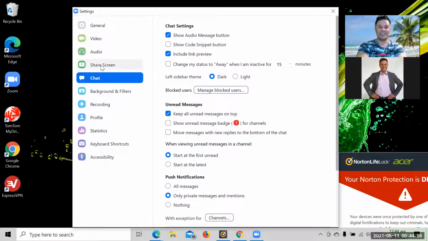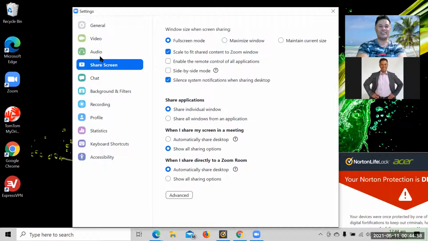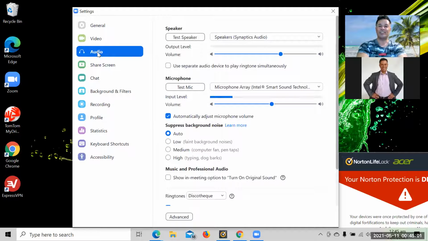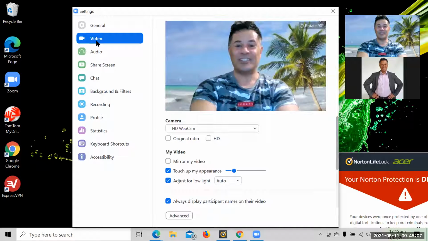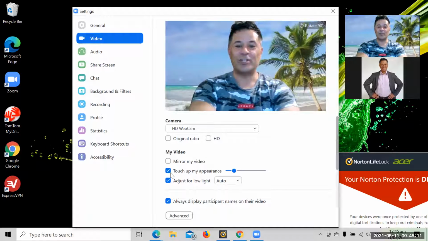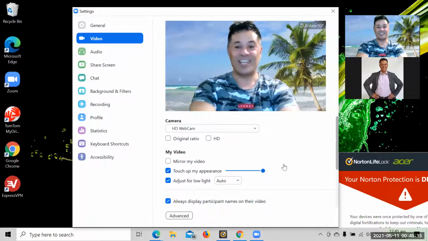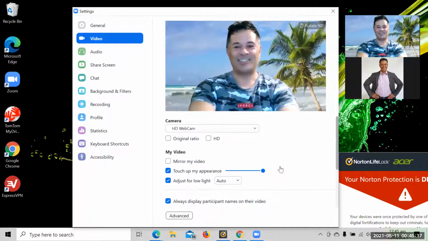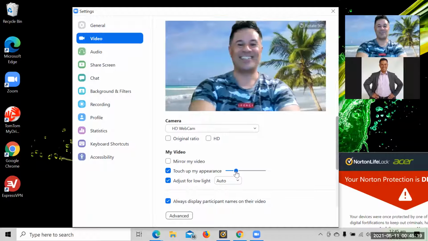Here are some chat settings, there are share screen settings, there are audio settings. You can test to see if things are working well. You can see the volume going up and down as I speak. And then there are the video settings, like I was just showing you before. I showed you the mirror, but look at this. You can also touch up your appearance. Look at that. Suddenly I'm 18, right? Come on. And I'll put it back to normal.